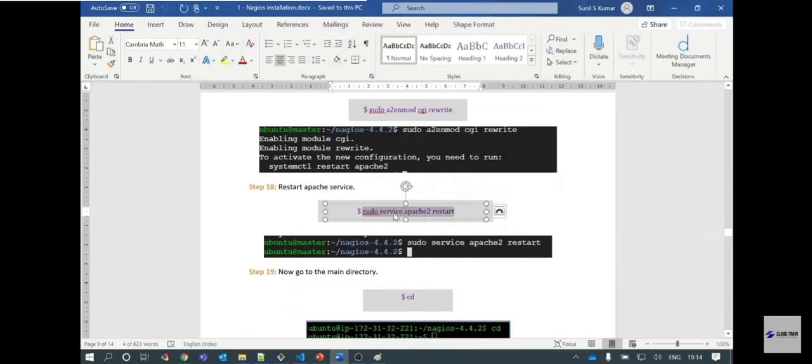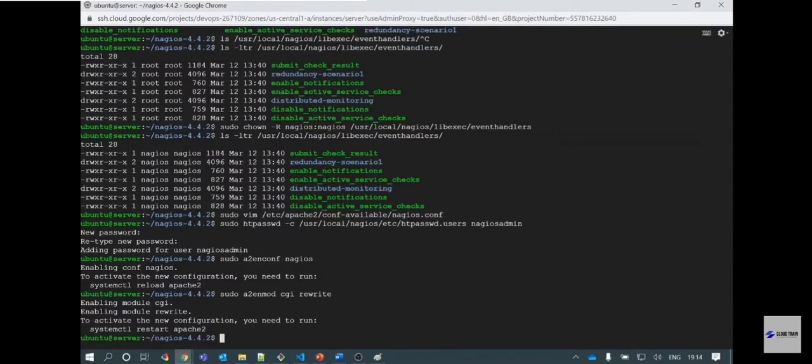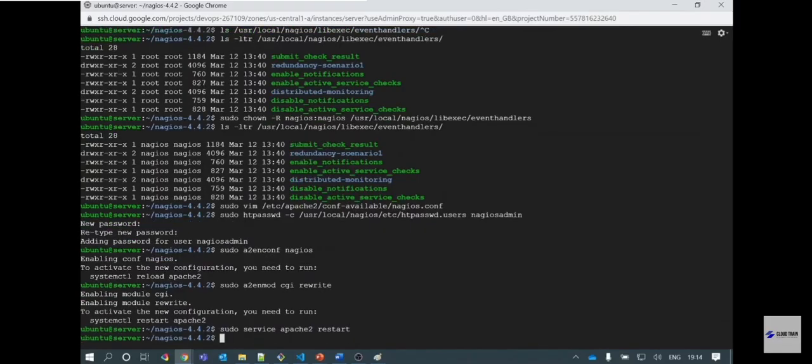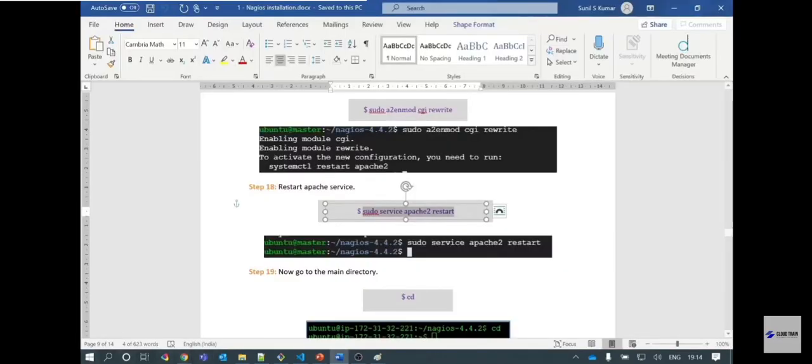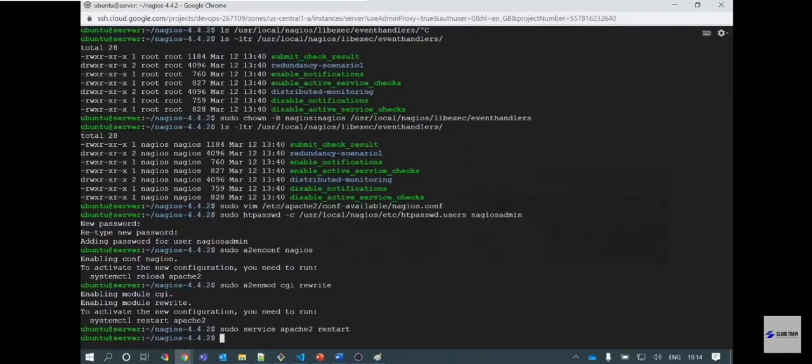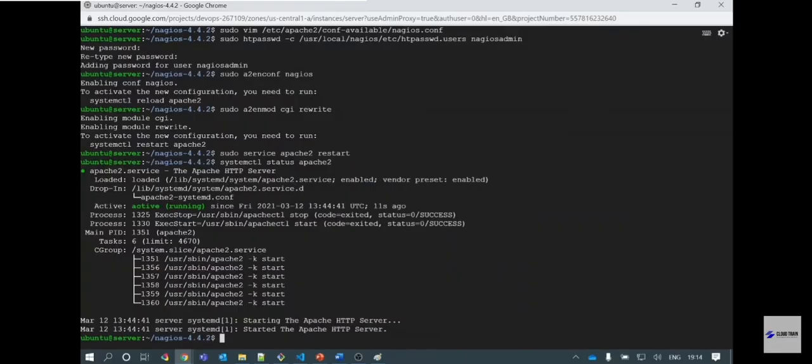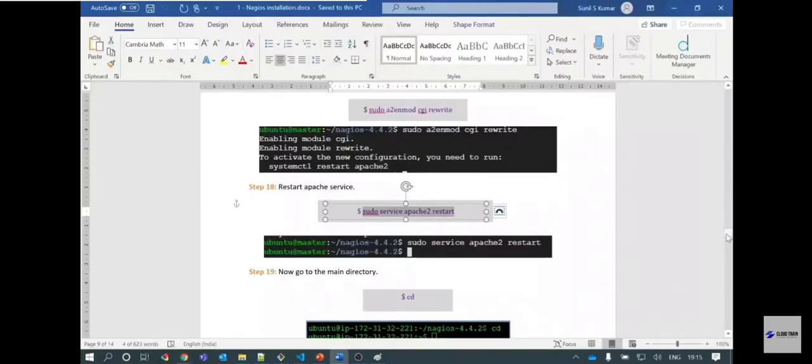Either you can use the service command or you can use the systemctl command. Both will work similarly. So let's reload and check the Apache status. What I can do? systemctl status apache2. You see, after reload, the Apache service is running successfully and it is ready to serve my Nagios GUI.